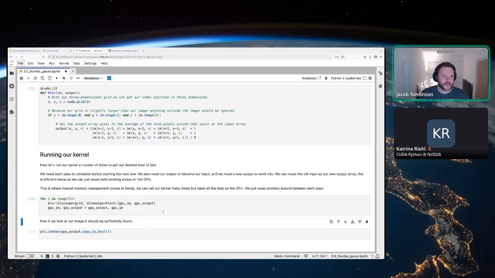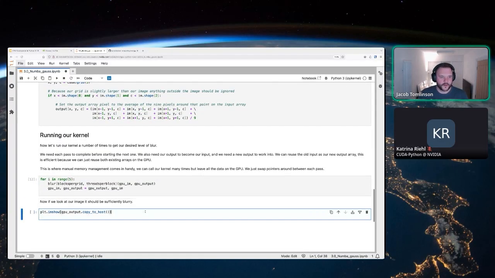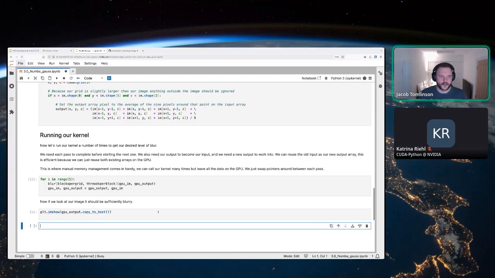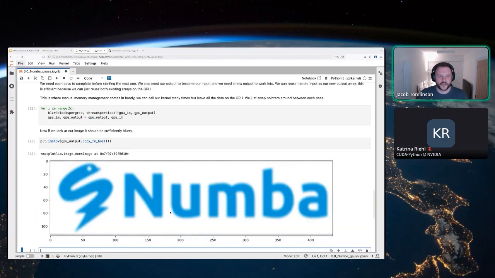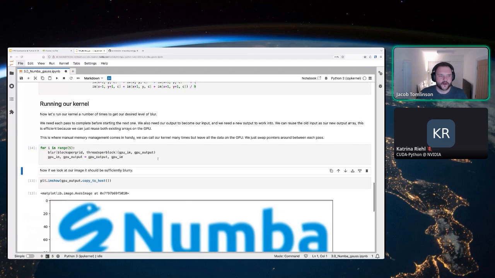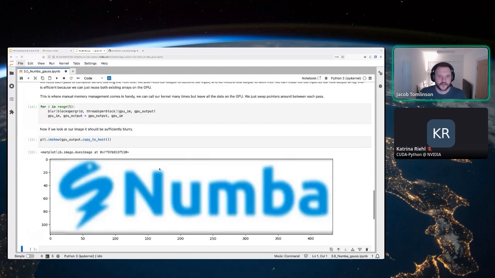So if I do this 5 times, and then we look at the image, we're going to intentionally copy our image back, and then we're going to do show. We get our kind of blurry picture here, and I could call this again and blur it another 5 levels, and it gets maybe even blurrier.